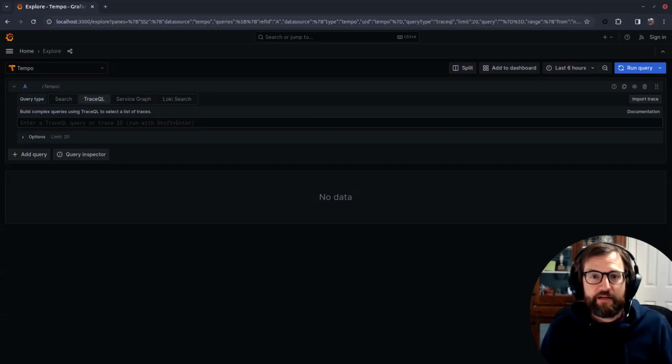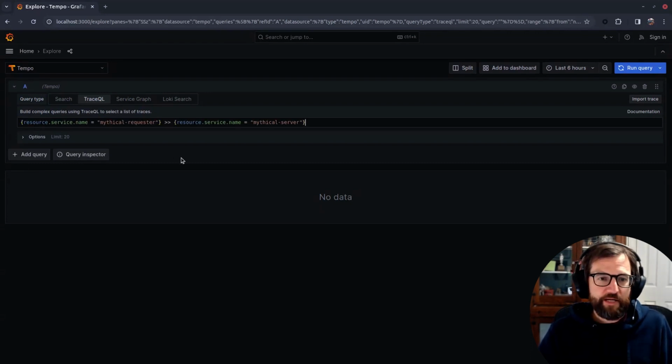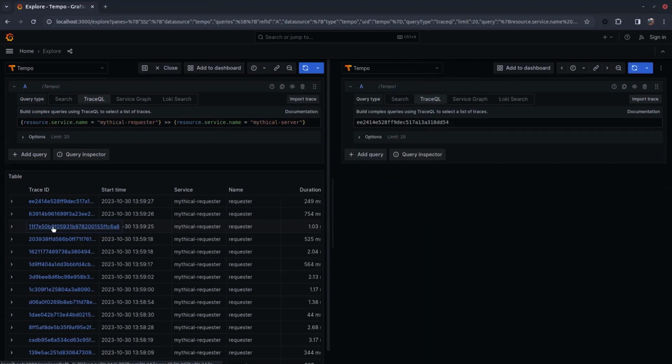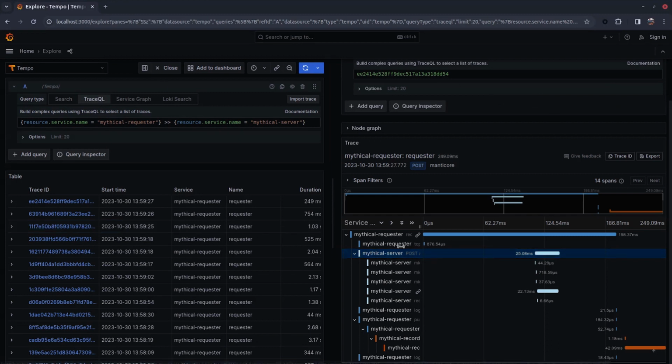In the past, we've looked at a few, like this one here, which is a descendant operator. This operator is going to look for spans from a service, Mythical Server, that are descendants of Mythical Requester. So we've looked at this operator before. It's pretty clever. It's going to allow us to find spans from a specific service downstream of a different one. And I have some good examples here. I can click, like always, directly into my spans, and I'm finding what I'm looking for.